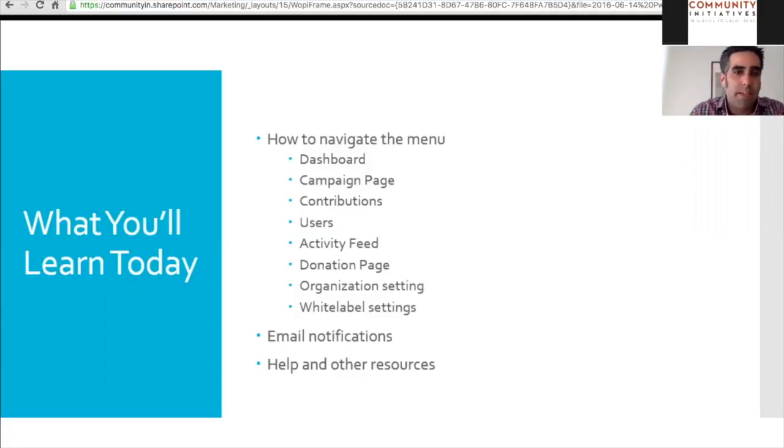We'll discuss the activity feed and show you the donation page and what you can do to tweak it a little bit. We'll cover what organizational settings are and how you can get in there and make some changes, and what white label settings mean. Hopefully by the end, I can point to where we can turn on email notifications. And again, I want to emphasize the help and resources that are available.